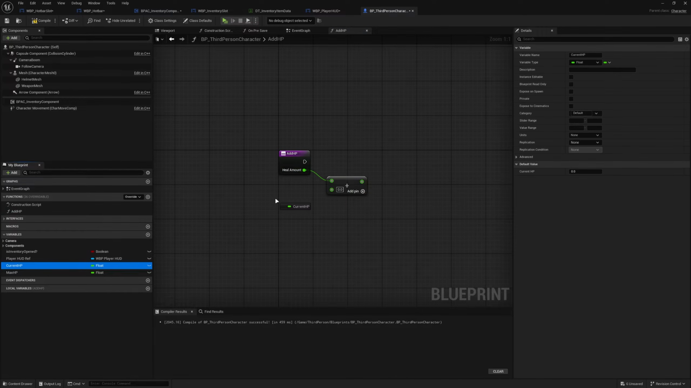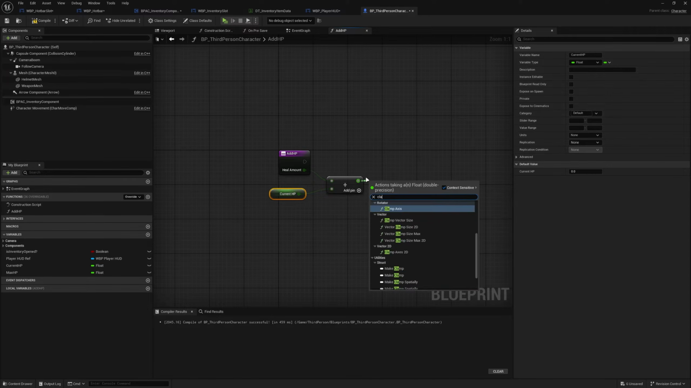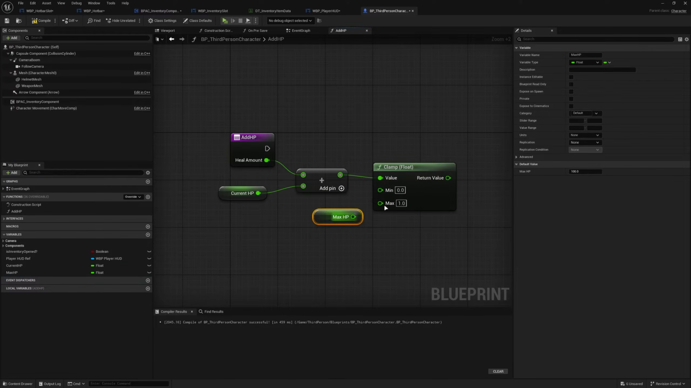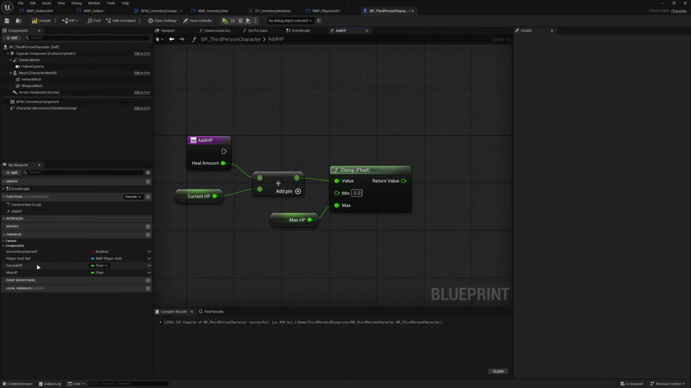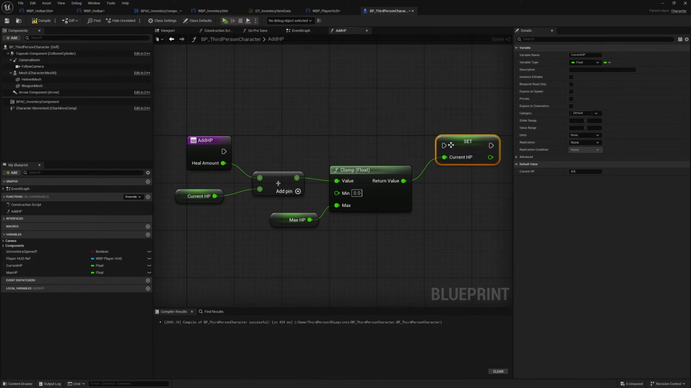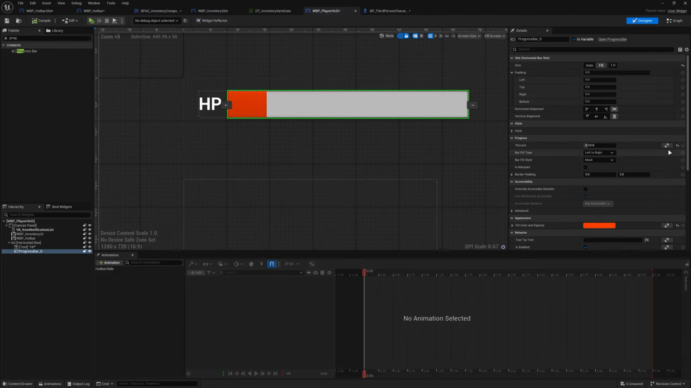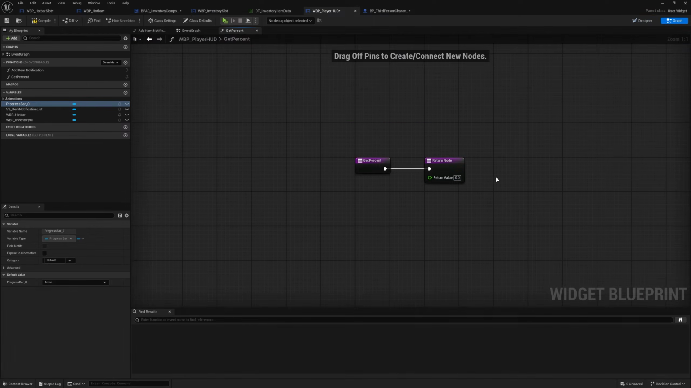So the heal amount plus the current HP. Get a clamp float. The minimum is 0 and the maximum is the max HP there. Now we can set this clamp value into the current HP. Nice. Compile. Go back to the player HUD, and then from the percent here, create binding.